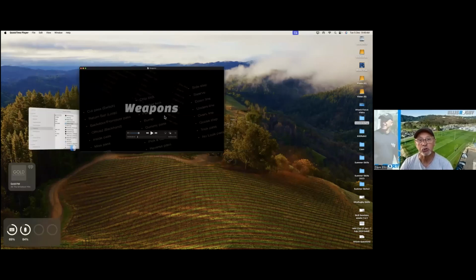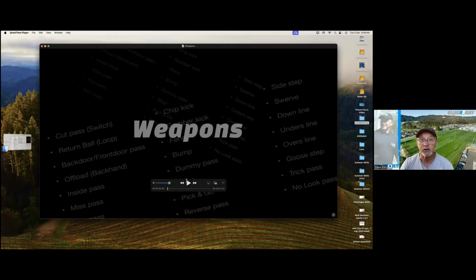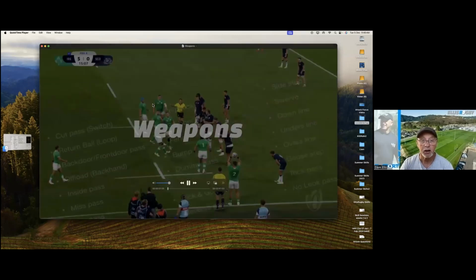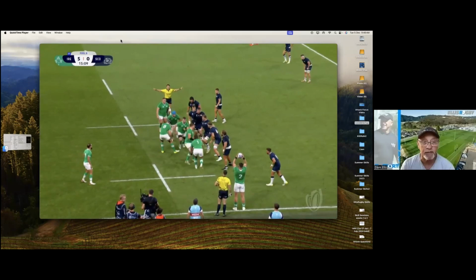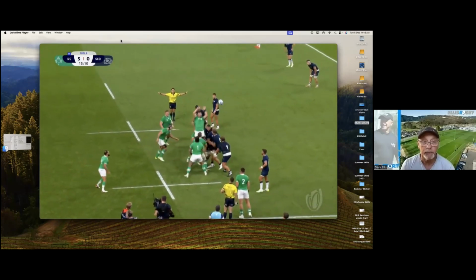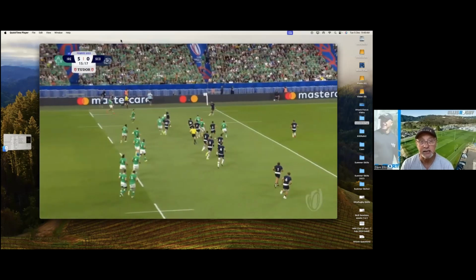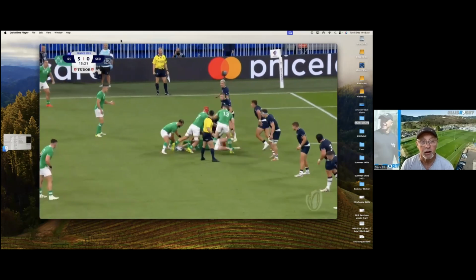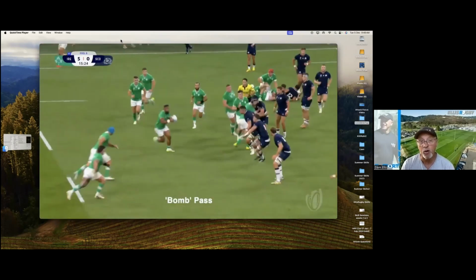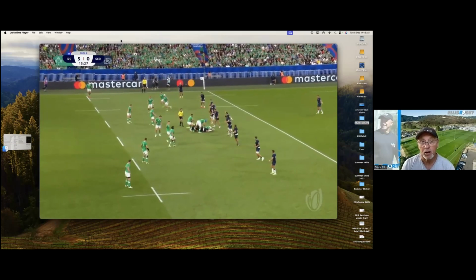This one, you'll have a look at some of the weapons here that we talked about. Tell me if you're falling asleep, guys. Okay, so the Irish, who obviously I was a bit of a fan of. So there's a return ball. There's a backdoor pass. This is what I call a bomb pass, that at one to your navigator.